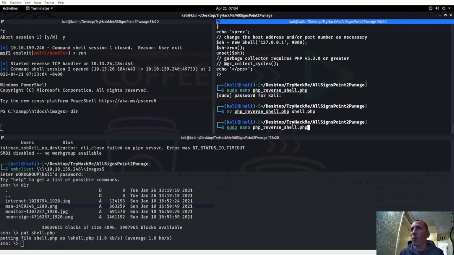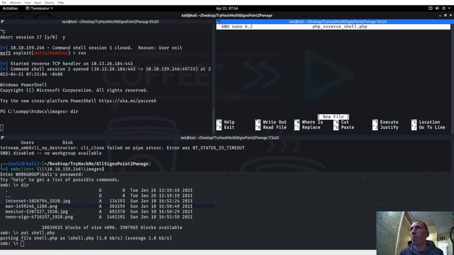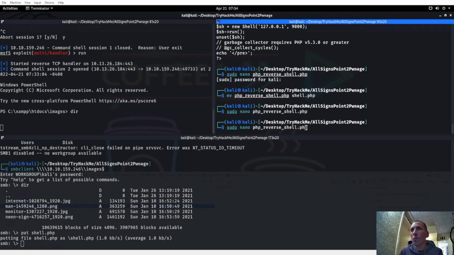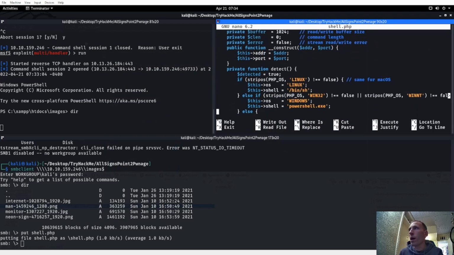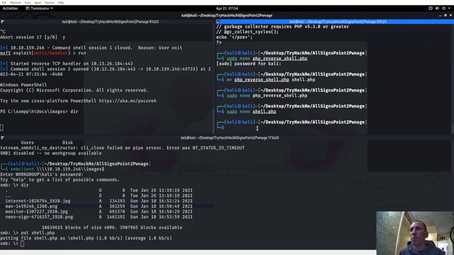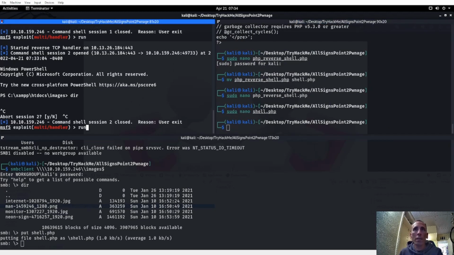Let's go ahead and do a sudo nano on the PHP reverse shell again. That doesn't even exist anymore, I forgot. For shell.php. And we're just going to go ahead and use command prompt. Seems like PowerShell is too much for this box. So we'll do command.exe. Go ahead and exit out of there.